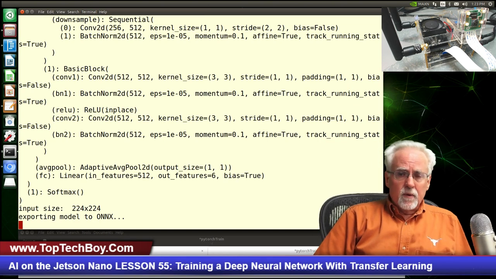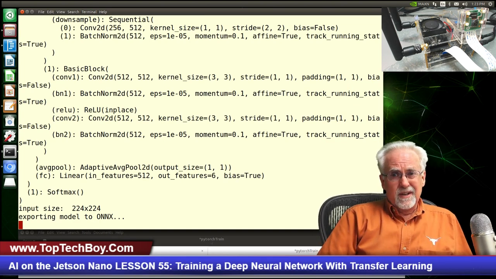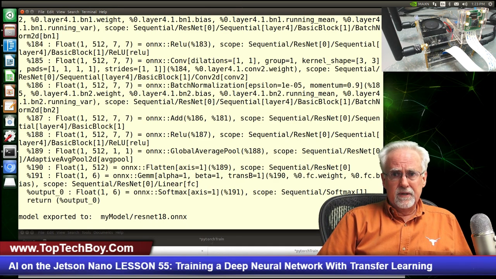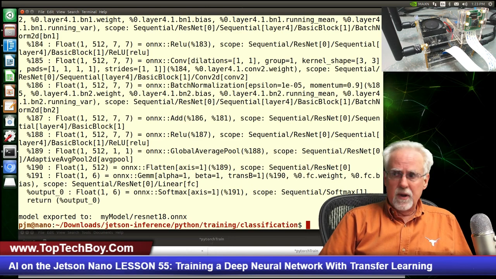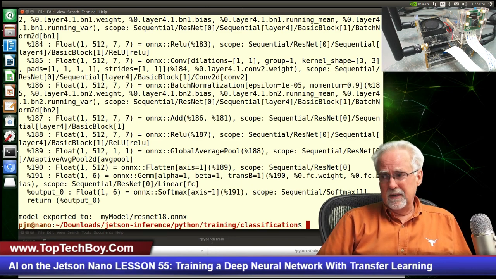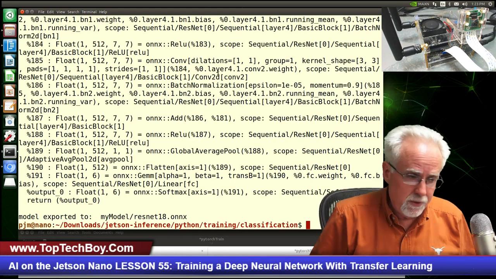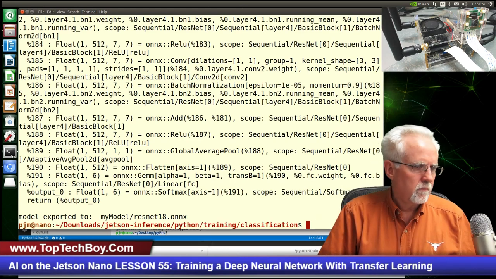I'll tell you also, I played around with this for the last 3 or 4 days. It really, really matters that you get a good data set, and getting good, sharp, clear pictures that don't have a lot of distractions in there makes a big difference. Boom. Okay, it says that our model was exported, so I'm going to take that as a good sign.